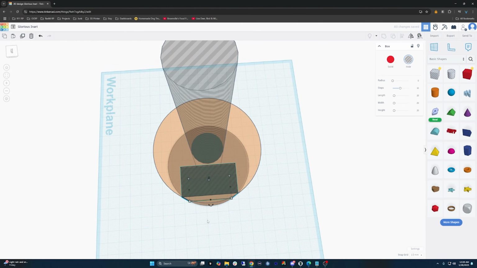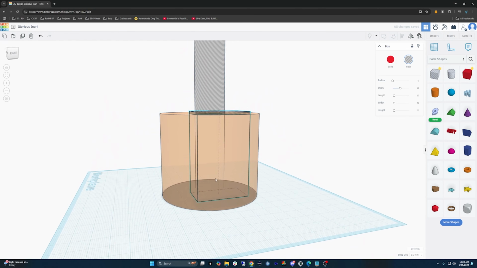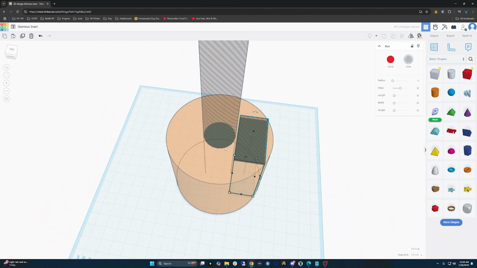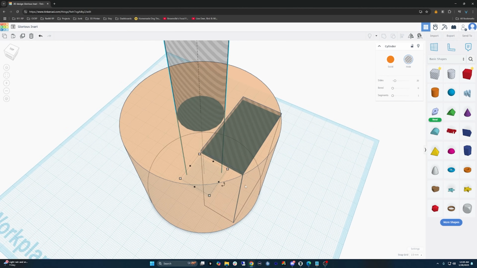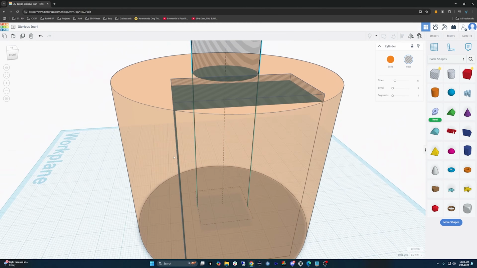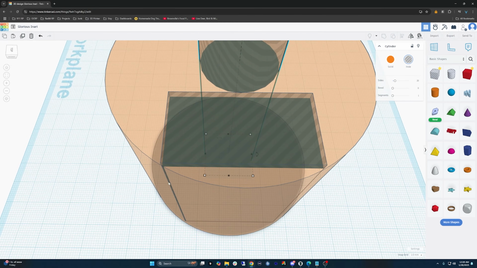I'm going to back this up just a bit to the corners. We're going to need to make some adjustments to this here because I can see that we are outside the bounds of our piece there. So I'm going to make some minor adjustments. Let's see. Let me see where we're at here. Alright.